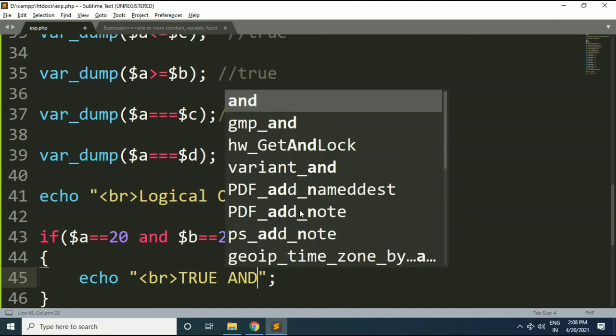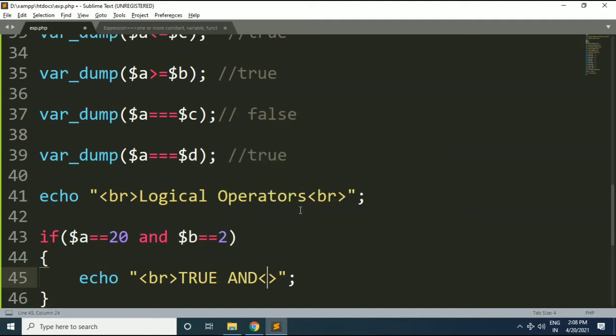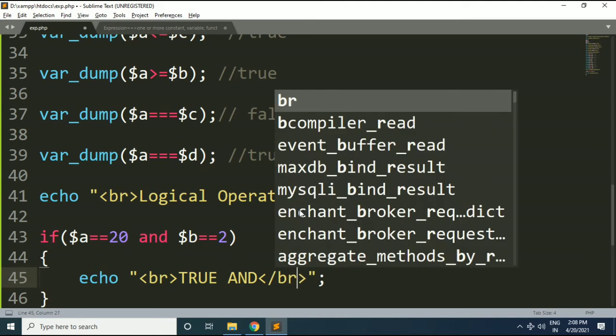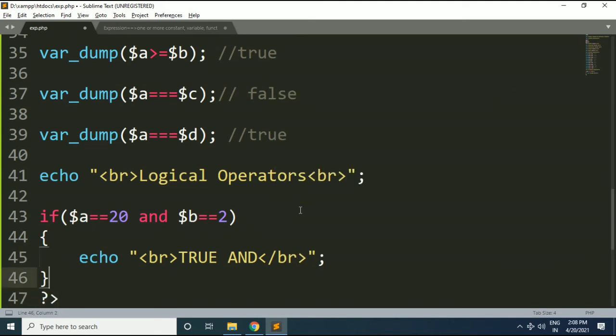Here I will add BR tag true AND, like this. Okay, now let's try to see the result. So friends, here what AND operator say, if both conditions are true, then and then only result will be true, otherwise result will be false.